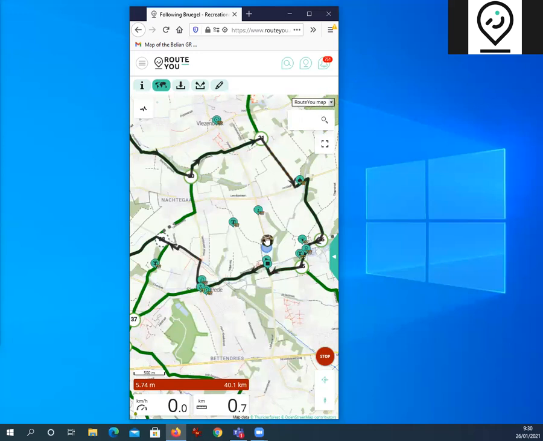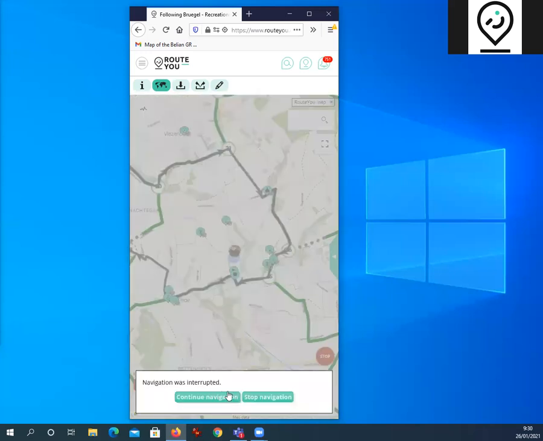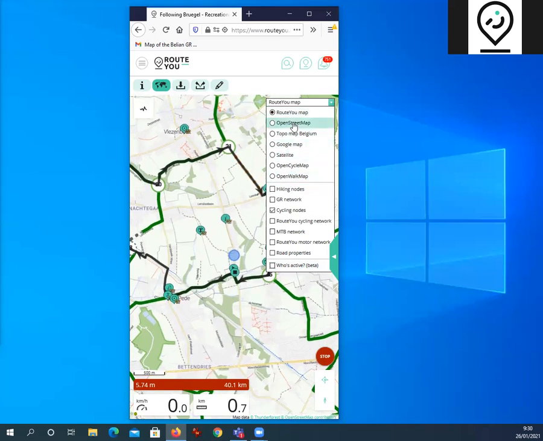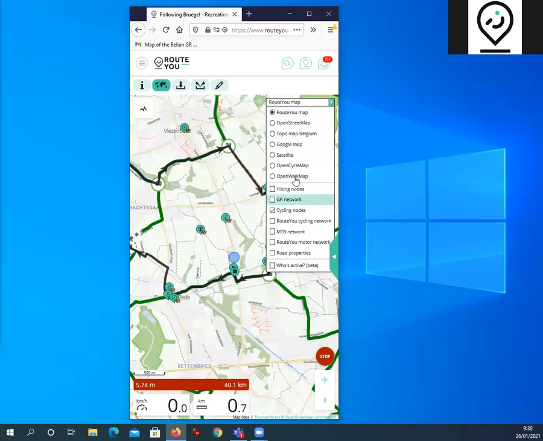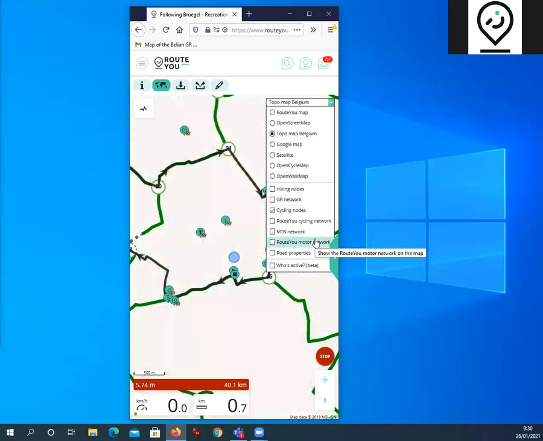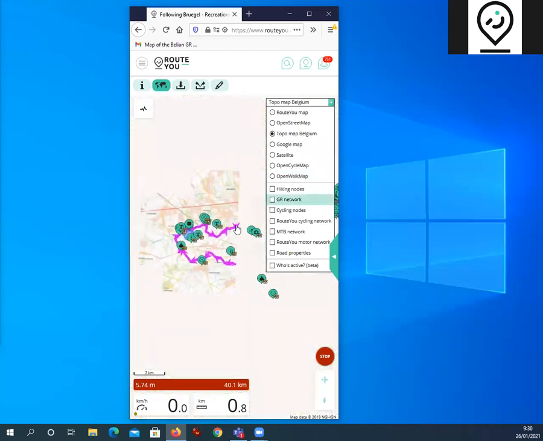If you don't want to see other people sharing their position, it's a setting in this layer. Who's active, I can just switch it on and off, and you will see those people disappear. What's also great here, I can select specific backgrounds. I can select, for instance, the topographic map of Belgium. I can select the cycling node network or not.